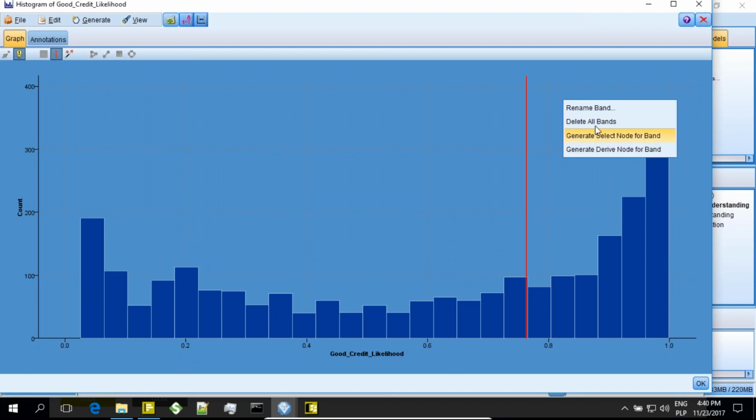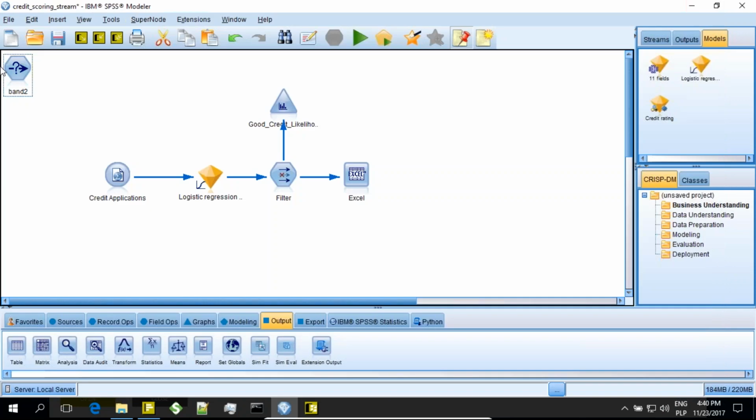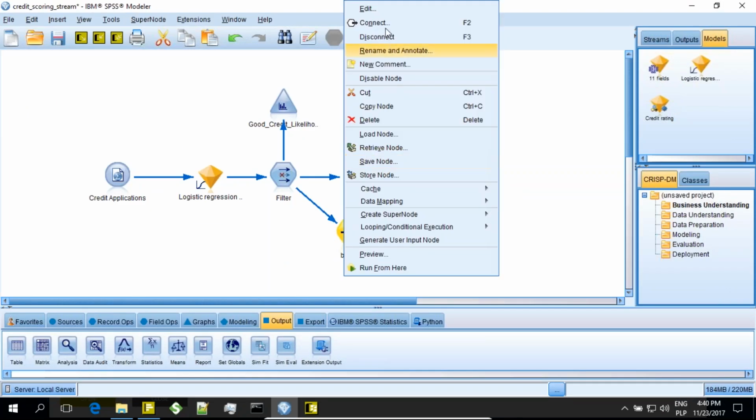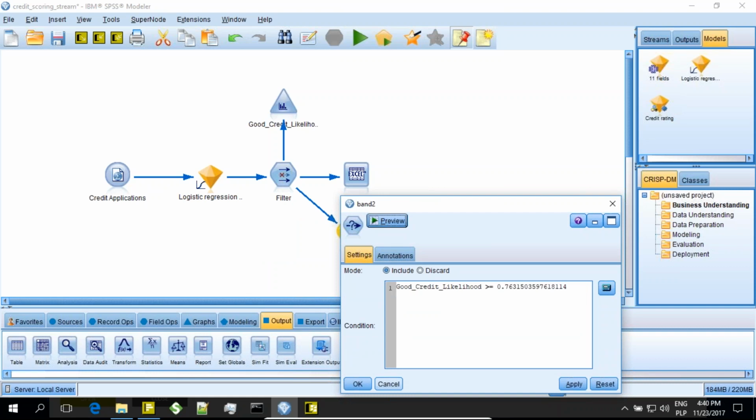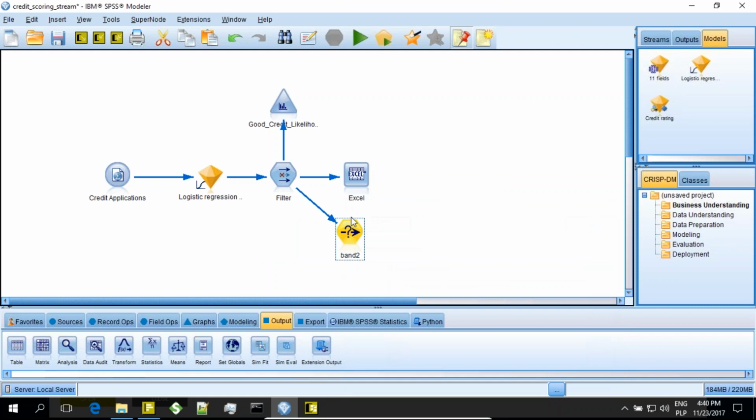And again, if I right click and say generate a select node for that group, it generates a select node for me for that group. And that's everybody for good credit rating, if you like. And you see it's about above 0.76, so we'll make it rounded up to 0.77. That's 77%, if you like.